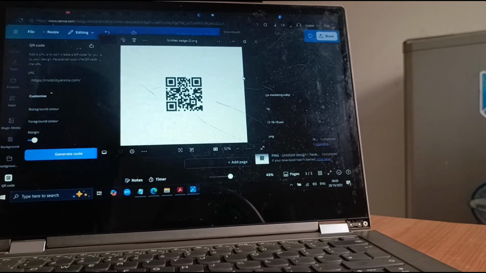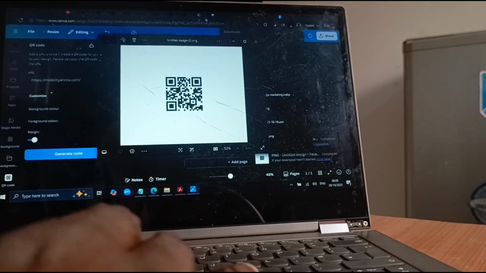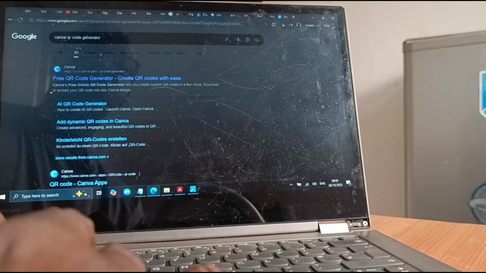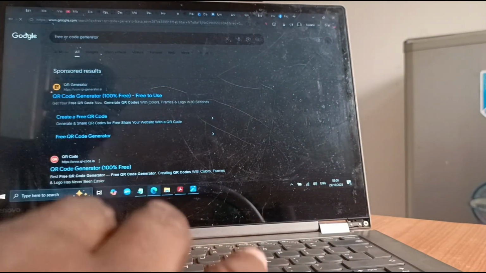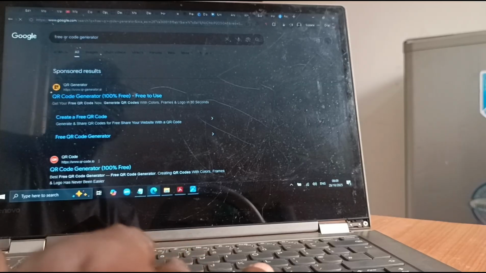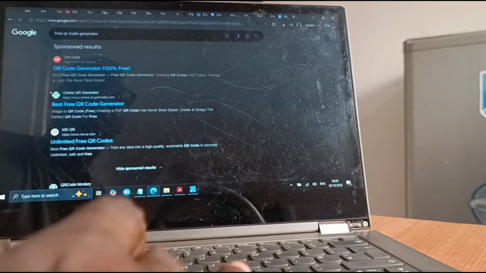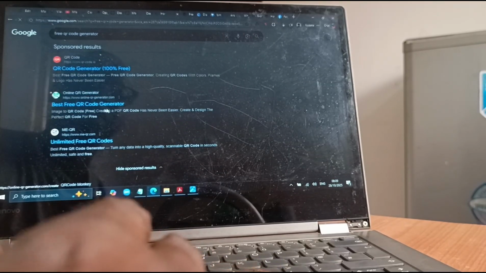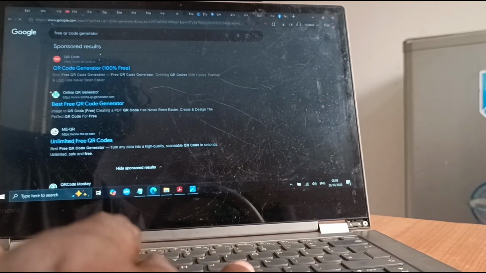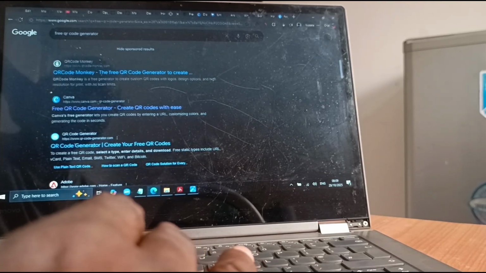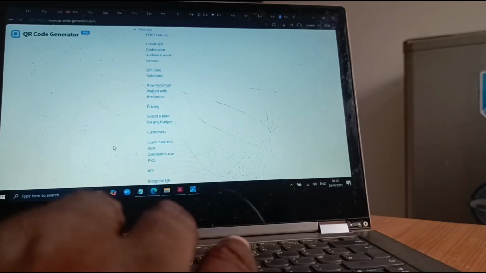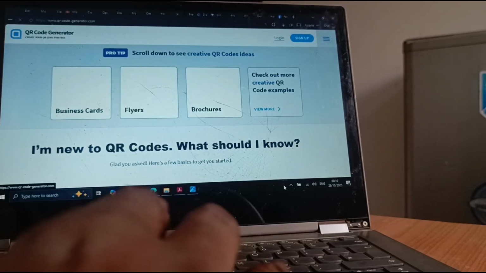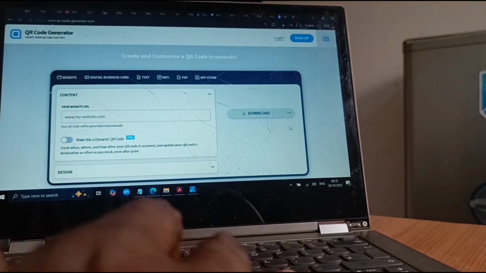That's how easy it is to create a QR code. Should you want to use any of the other available free QR code generators, run a search in your favorite search engine and you will see results. QR code generator 100% free, best free QR code generator, unlimited free QR codes. There are so many of them that offer you the ability to create QR codes. Some are easier than others. Play around, see what you like.